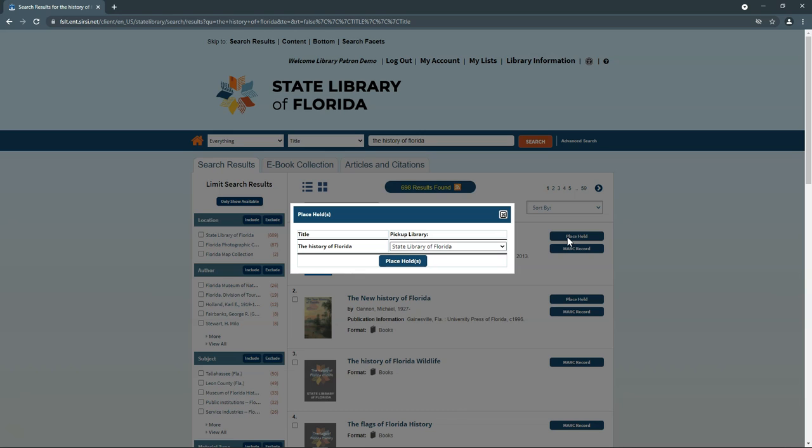This will open the Place Holds menu. On the left, you see the title of the item you are placing a hold on, and on the right, there is a drop-down menu labeled Pickup Library. The default option is to pick up your order in person at the State Library of Florida in Tallahassee. To have your items delivered to you, choose Mail to My Office, then click the blue Place Holds button.